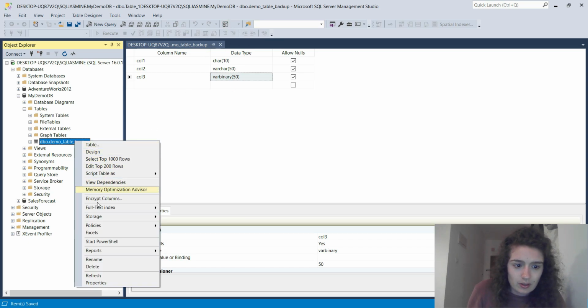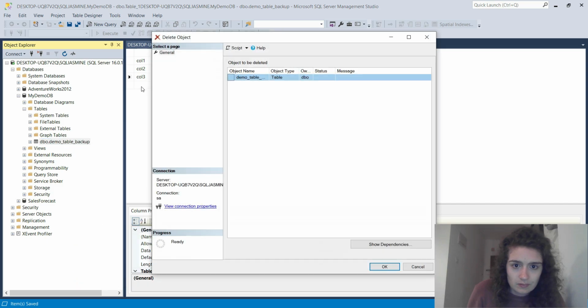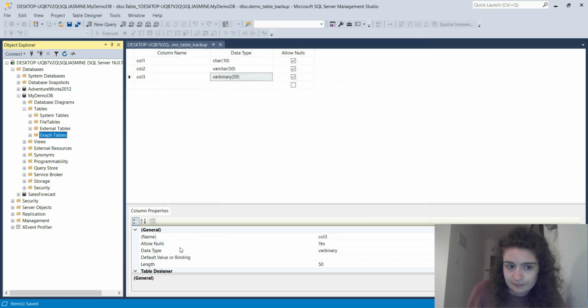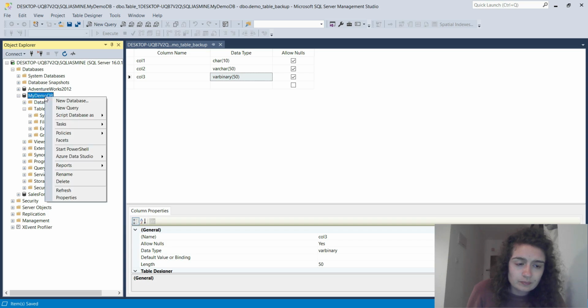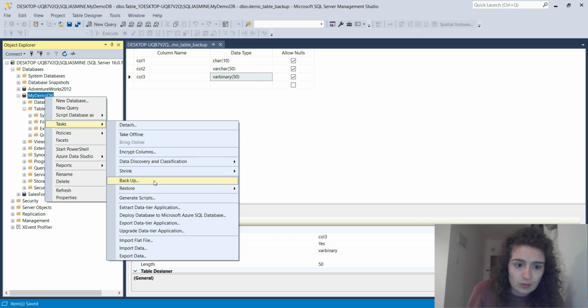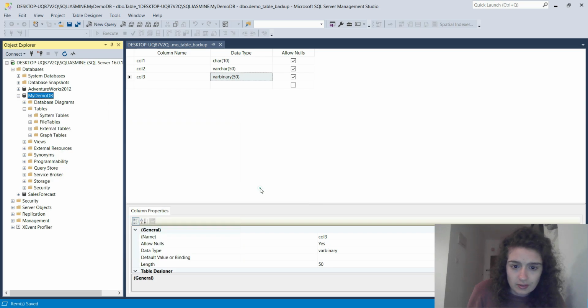So we'll just right click and delete. Press OK. It's executing the function in the GUI. Okay, so this was deleted, but you still see the tab of the database object. Now, under my DemoDB, we're going to right click and go to tasks, and then restore, and then database.